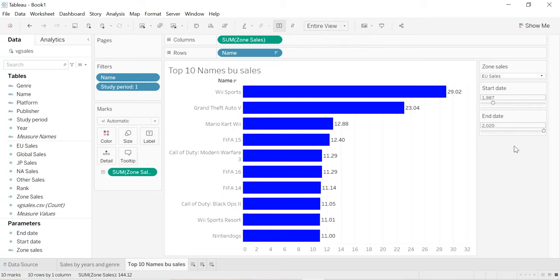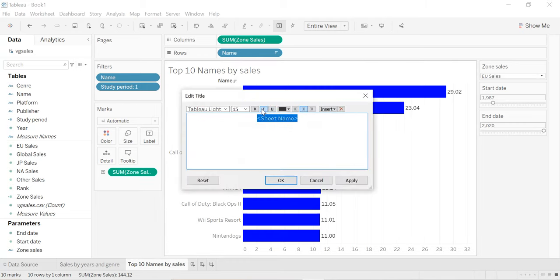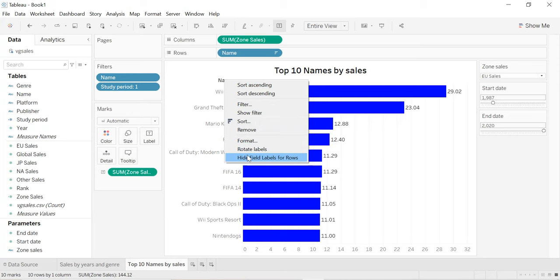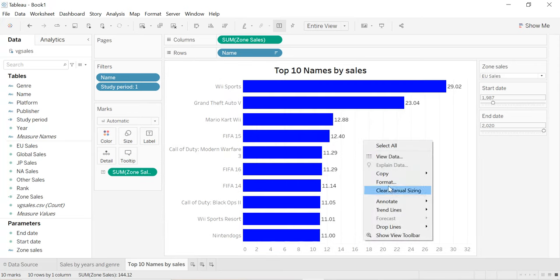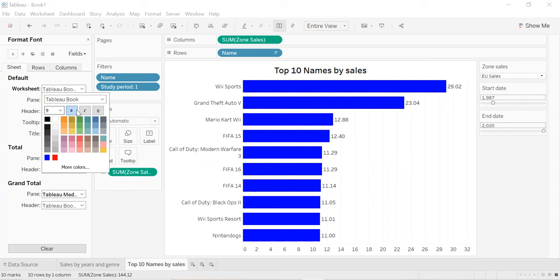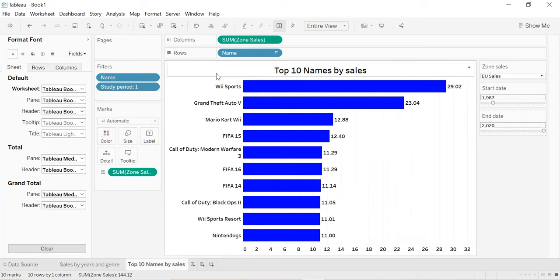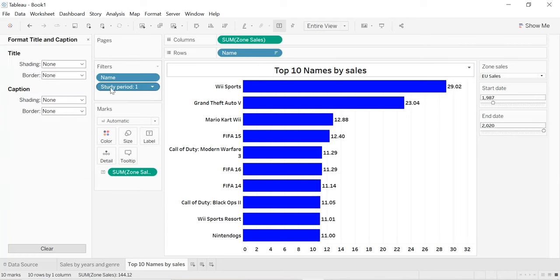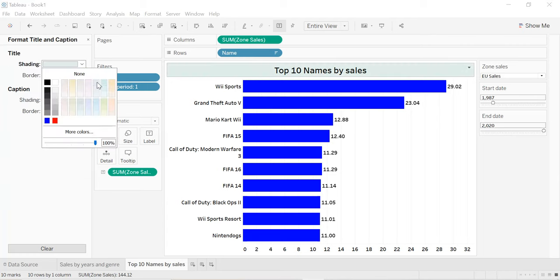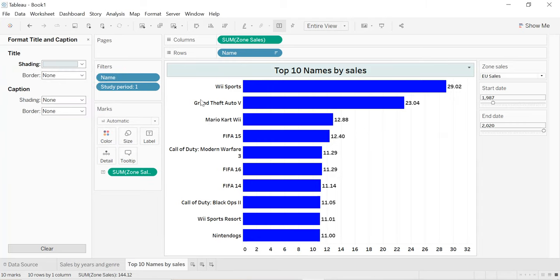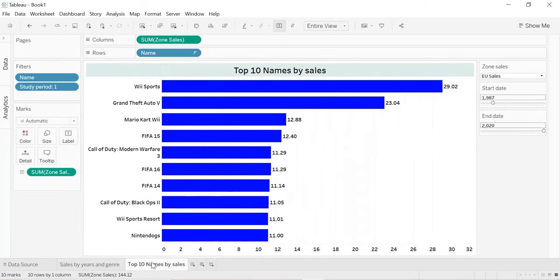now this is for the filter, right? And we do the same thing, we do some modifications. So set by top 10 names by sales. Okay, top 10 names by sales, we do the same thing. So we are going to put it in the middle in bold, right, in black. Apply. Okay, we remove or hide field labels for rows, and we format our worksheet. Okay, so it will be in black and bold, and the same thing for the title. So we are going to format the title, and we put a shade like blue or this one. Okay, so here we have the top 10 names by sales.